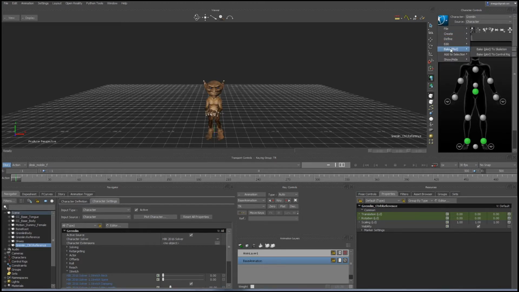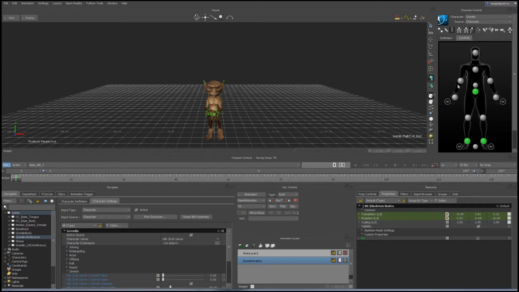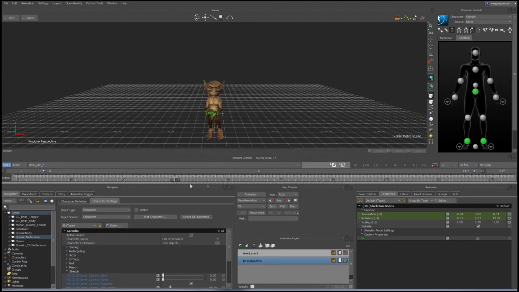Now let's go up here to Bake, and while we have this take selected, desk mobile, let's bake the skeleton, and you'll notice now that the gremlin has gone to none, but the motion's still there. And that's because it's now been transferred to the gremlin. Now we'll go to desk idle, and we'll come over here and we will bake it to the skeleton, and once again it's showing none. And as you can see there, it has baked it to the skeleton too.